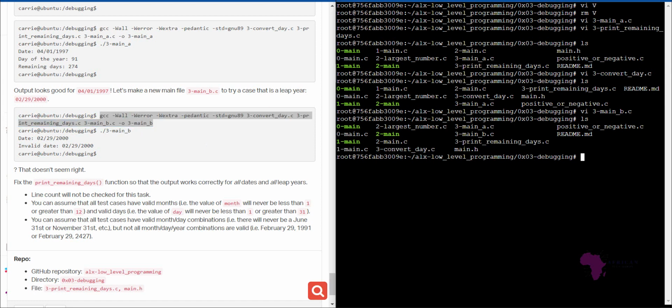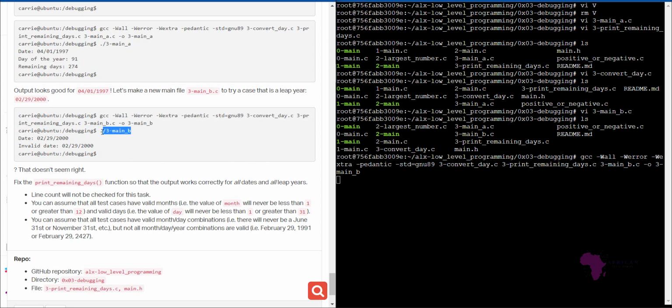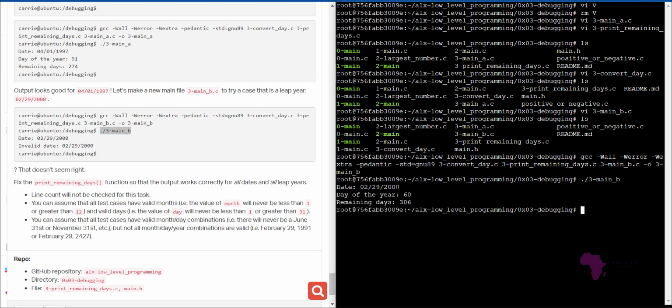to compile our files, and then after that we should go ahead and get an executable file called 3-main_b. We're now supposed to run that file and see if it will give us any output, and this is the output it should give us. So let us run this and hope it gives us the correct output.